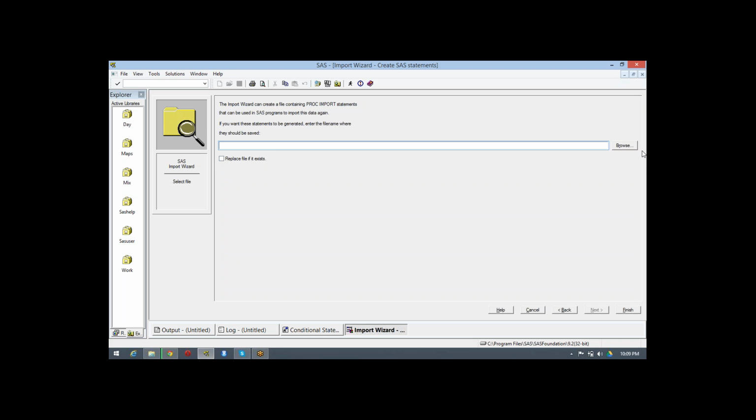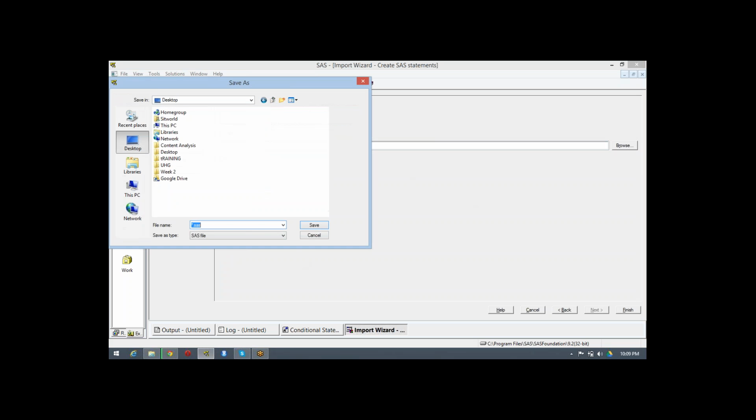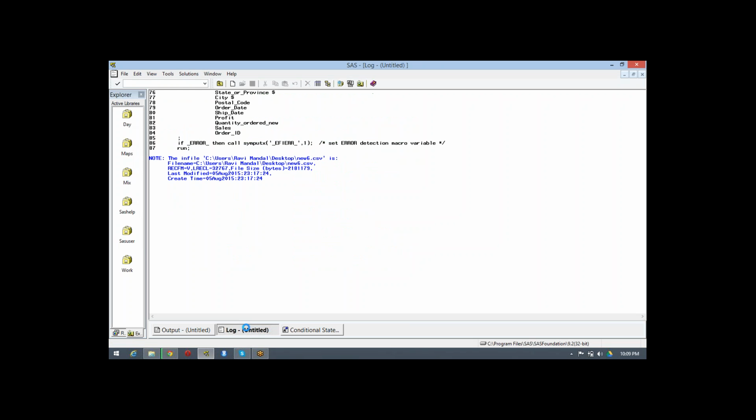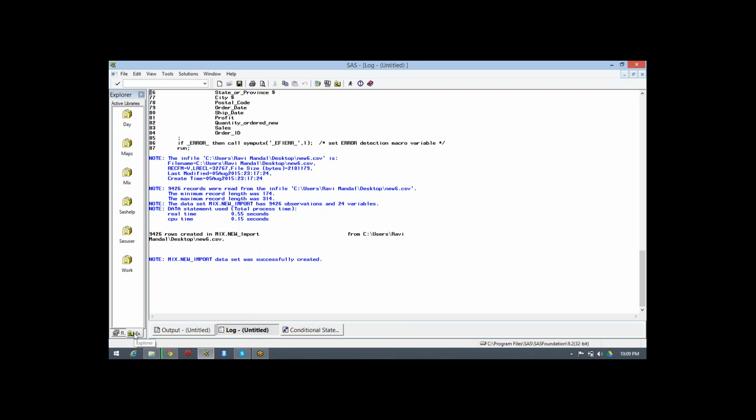When we click next, if you want to save the code that was executed by this GUI function, you can save it somewhere. Let's suppose I'm saving it into my system folder for week 2, 3, with the name of my. So my is the name of the code. Any SAS programming file will get saved with the extension .sas. When we click finish, the log will generate: the file has been imported.